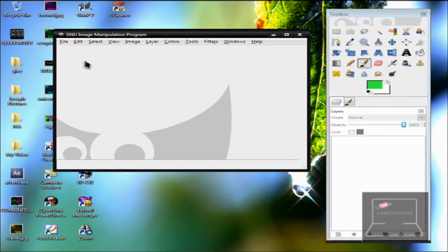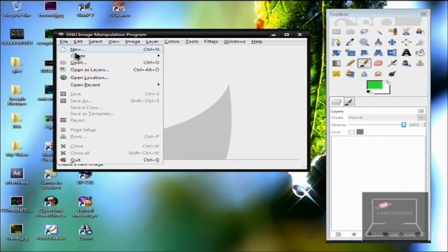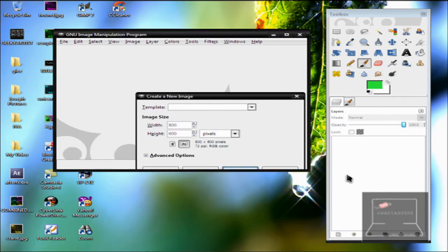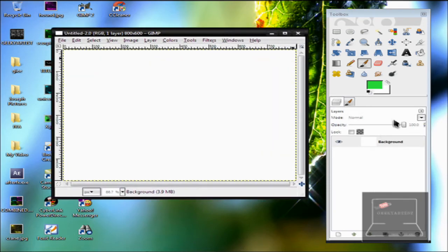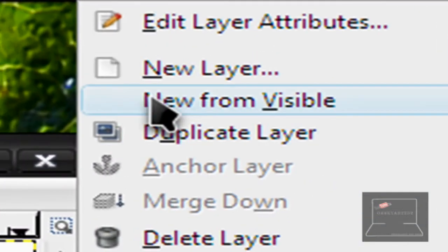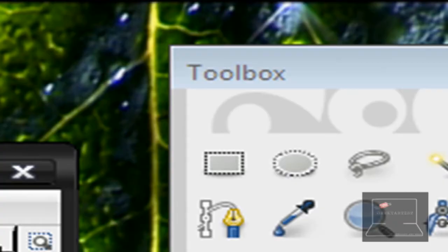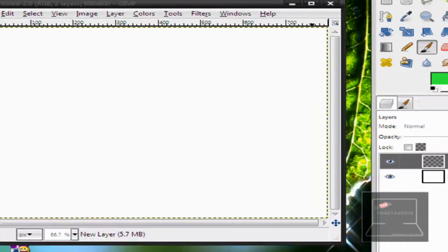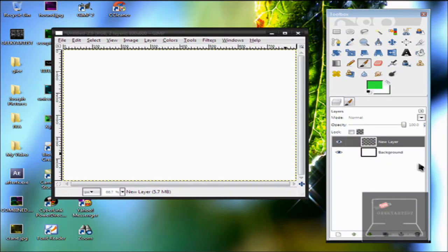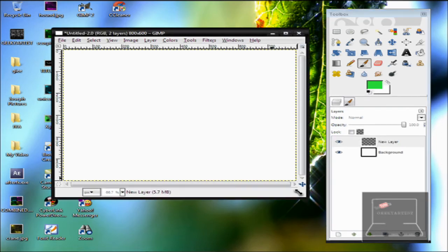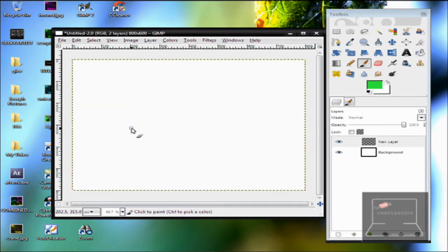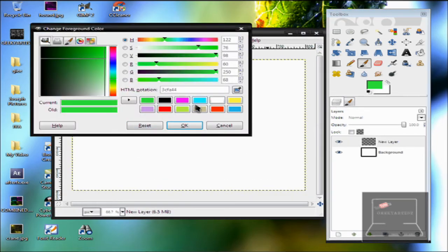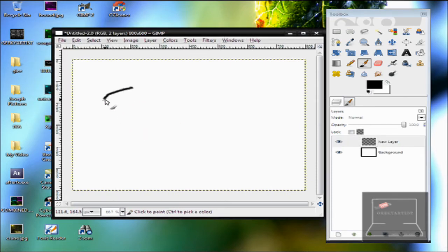Okay, so first off, you open a new file or a new image like so, and then go to your layers window, right click, go to new layer, and make sure you have a new transparent layer. So the layer fill type is transparency, so hit OK. So you have something like this. Then whatever it is that you want to write on your new layer here, you can do so. So I'm just going to go with geeky.